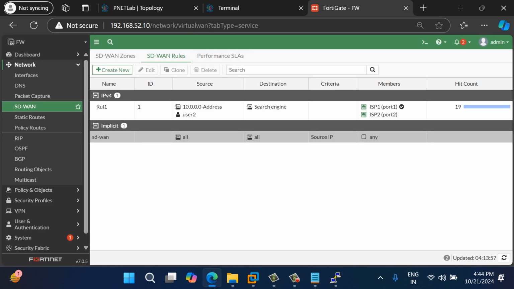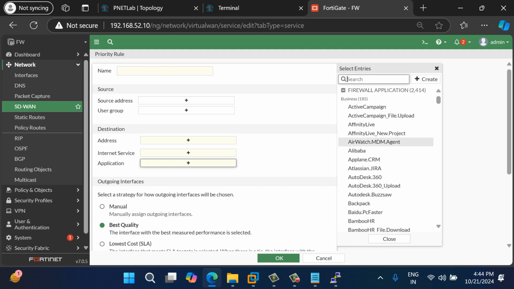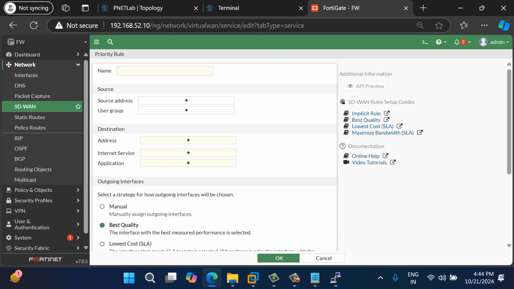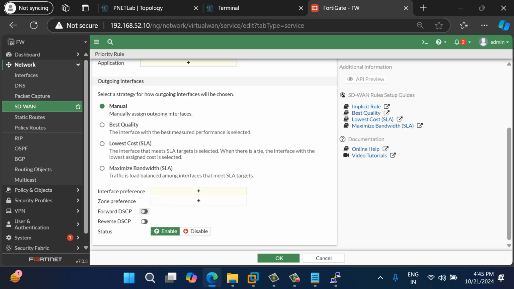Are you following, sir? So this is the case where you can give so many things we have. If you go here and create new, so many things we can do. Source address, user group, destination address, what is the internet service, application even. See, on any application you want to go, destination is then you can use, right? By default it will select on the best quality, but for tweaking we just need to go on manual. And interface, zone, status enable, what is this? DHCP, what is this? I don't know what this is.